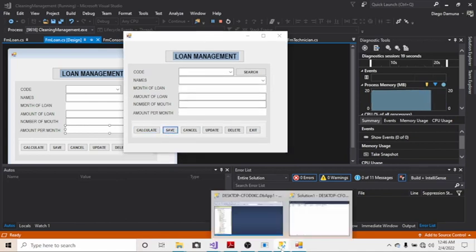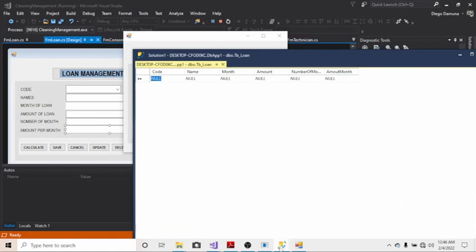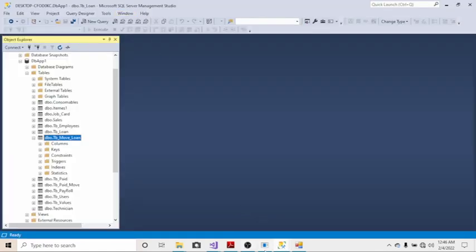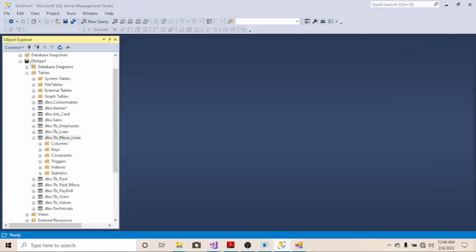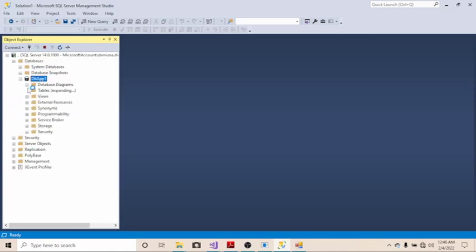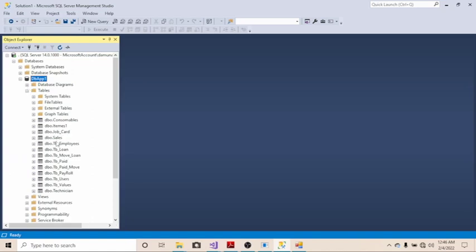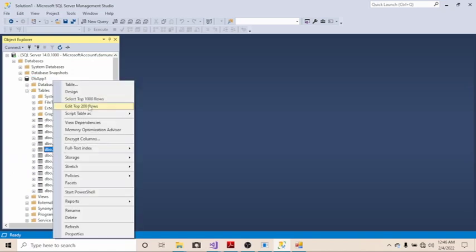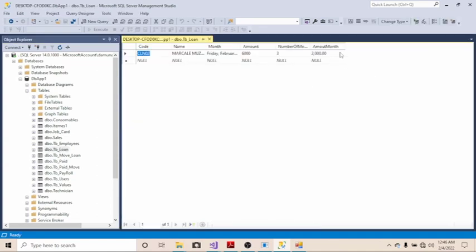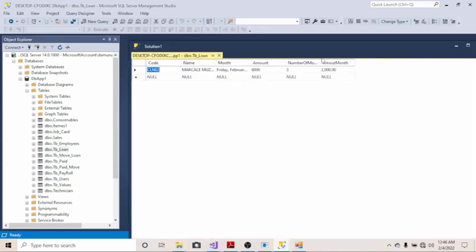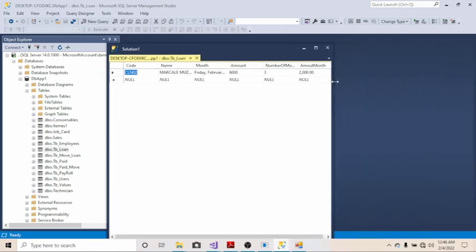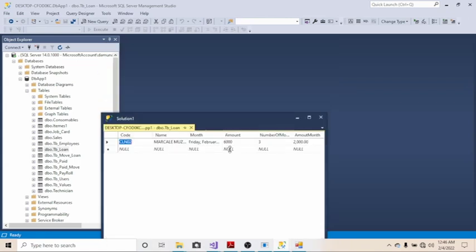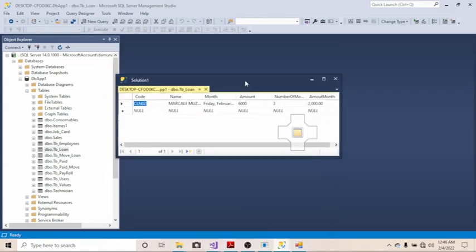Let me now go to my database here. Okay, I have to refresh. All right, I go to table. First of all, let me open the table named loan. As you can see, we just managed to save the information into this table regarding the loan that has been made. All right, let me do this because I'm going to open a second table.